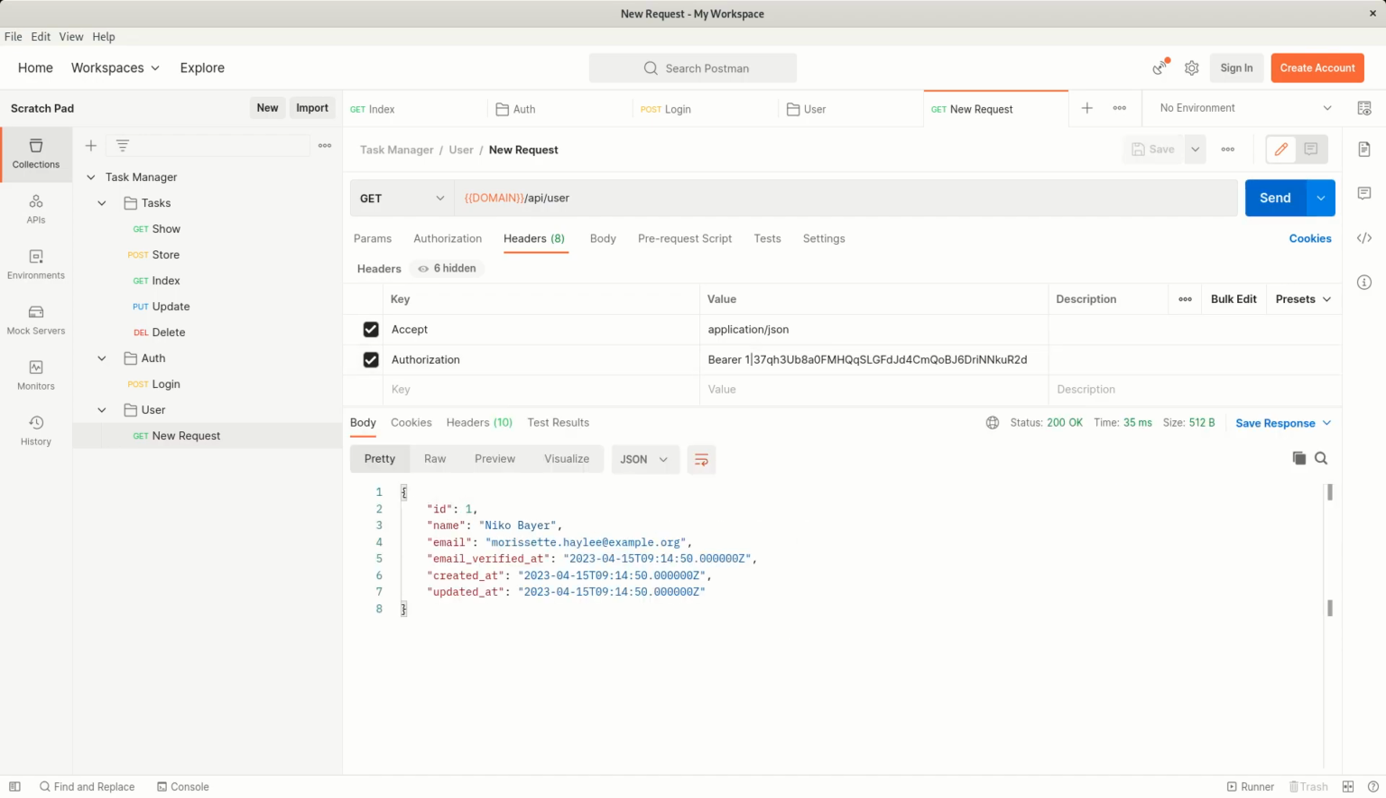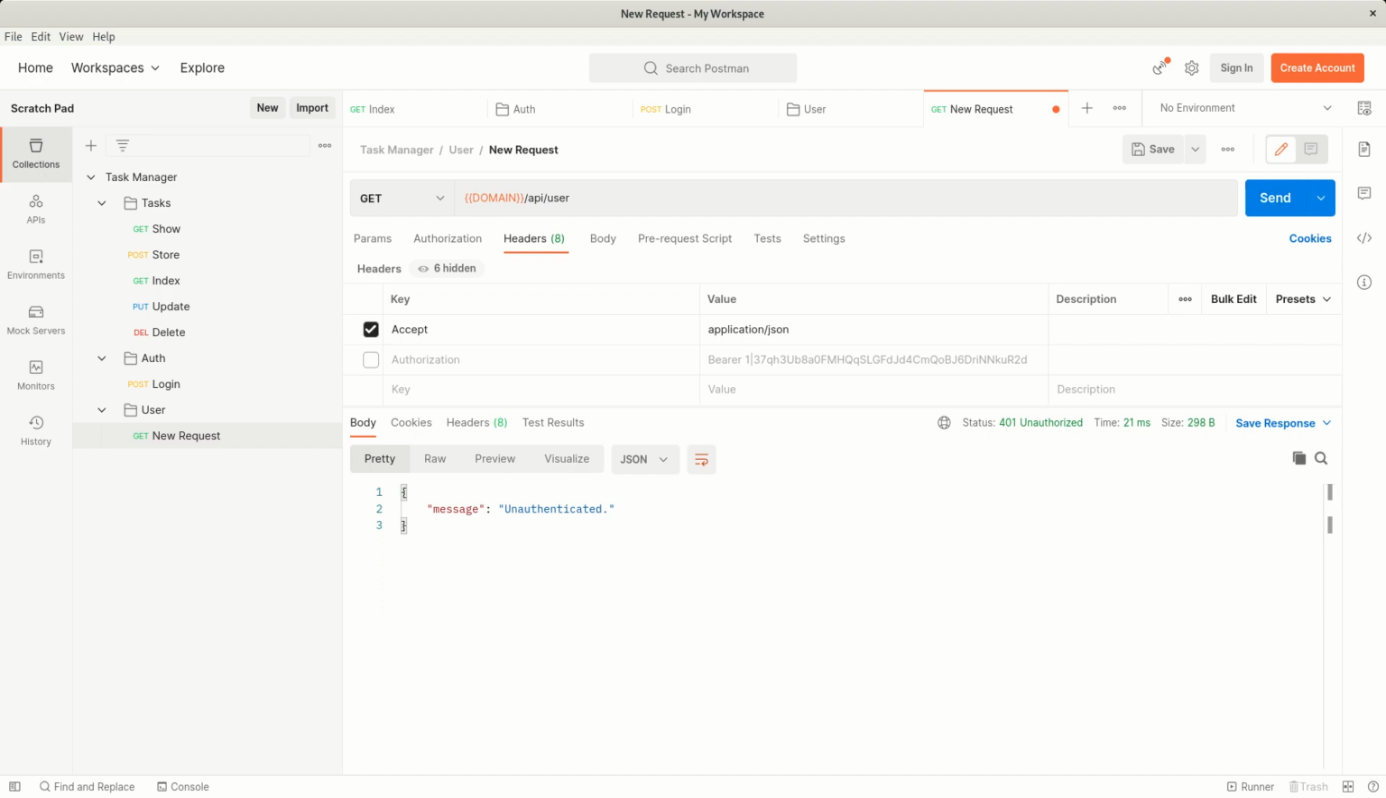We now send this request, then we get the user information of the user that we created, and this request is authenticated using Laravel Sanctum. Now if we keep this token out of the request, then you'll notice that we get an unauthenticated error with a 401 status code. So that seems to work alright.